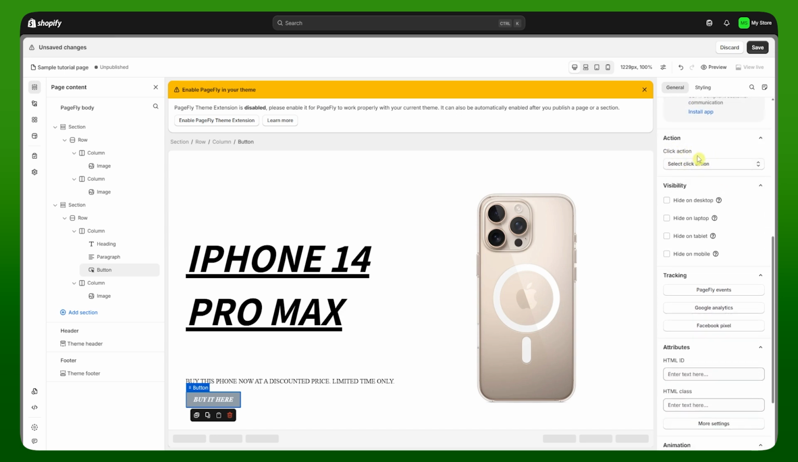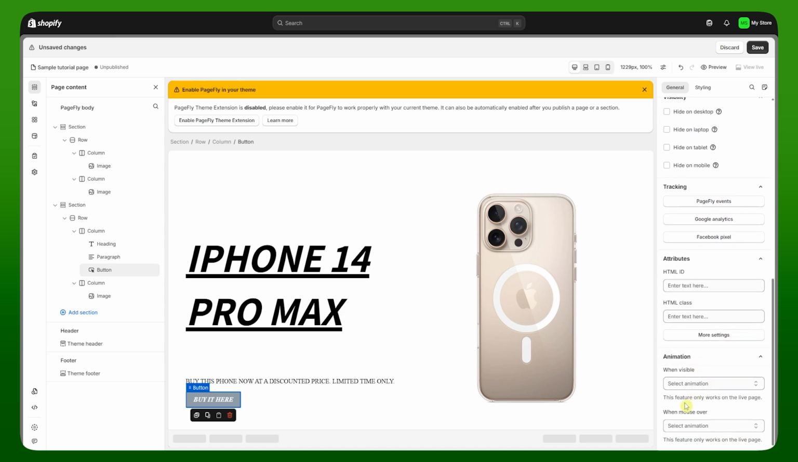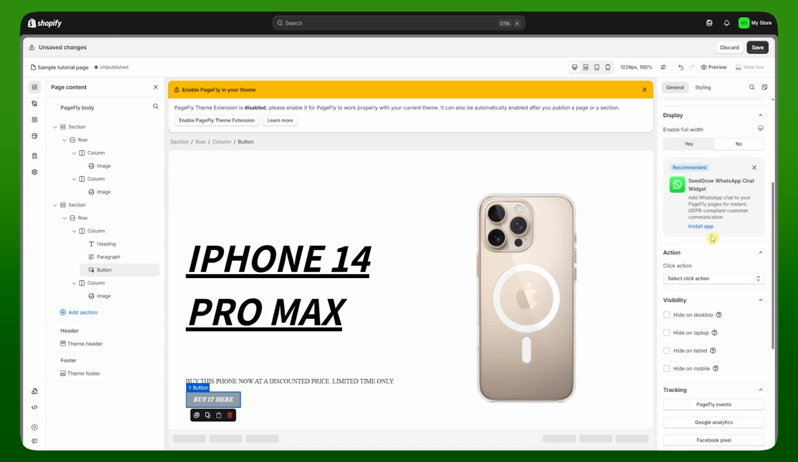Next, we have the select action. So from here, you can now choose what this button does when it is clicked by the visitor. You can make it go to URL, open pop-up, scroll to a section, send an email, or call a number. And then you could also go for its visibility, its tracking, attributes, animation right here. So you can set this all up.